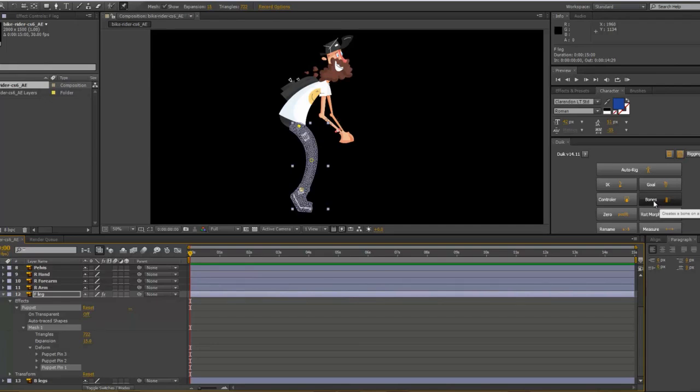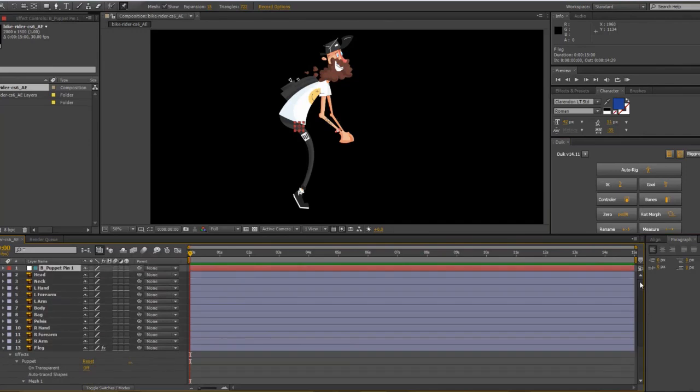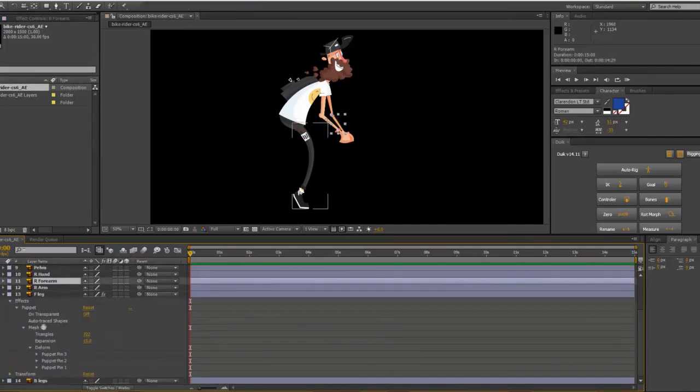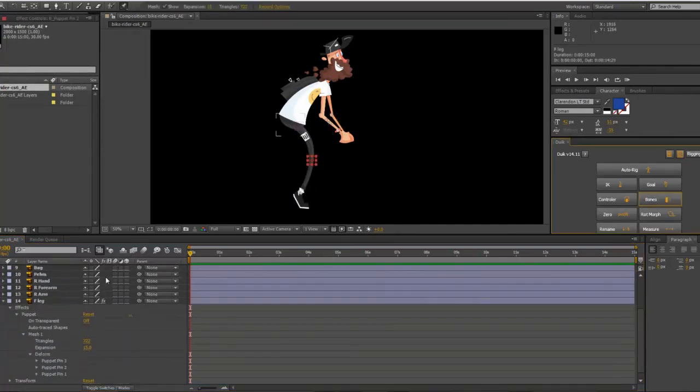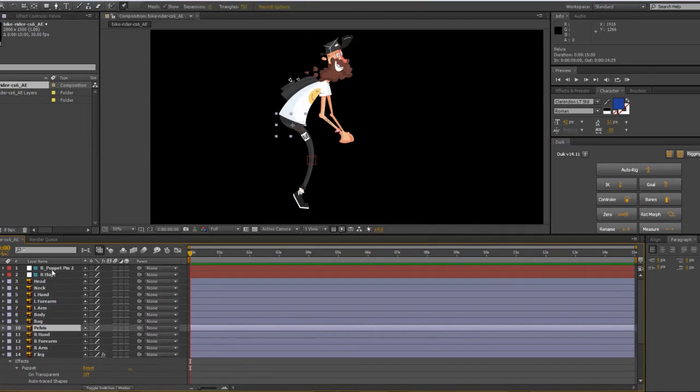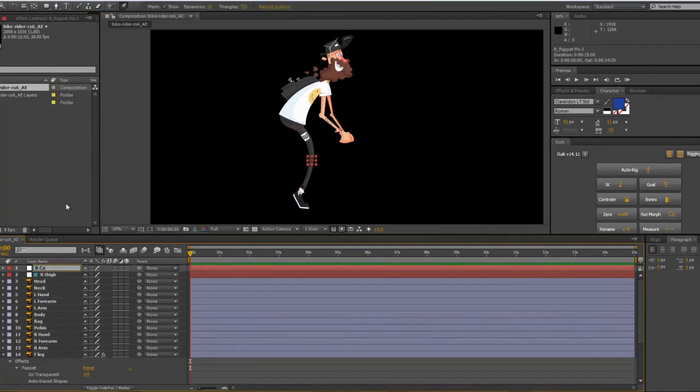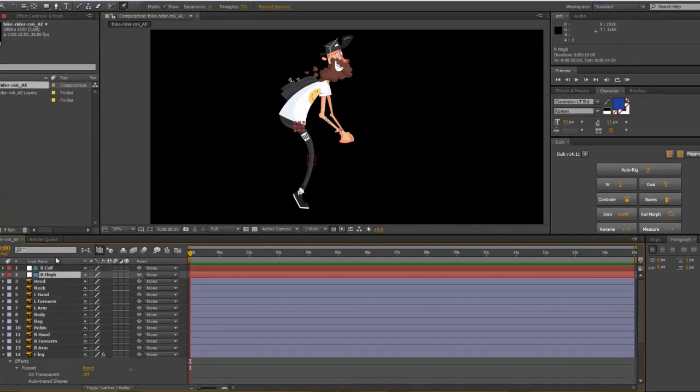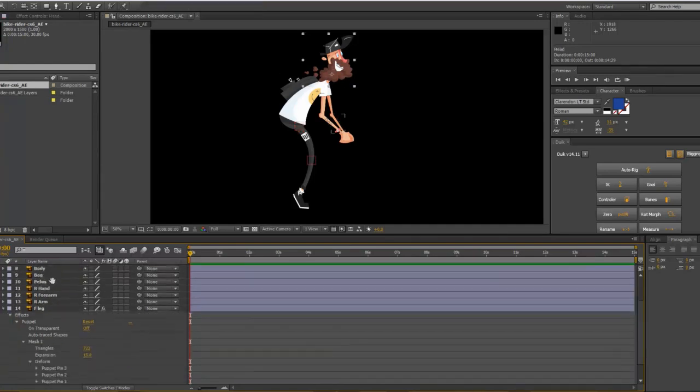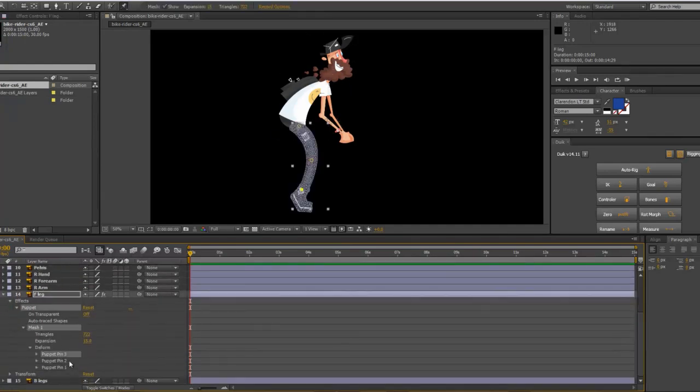Click on the puppet pin that you want to add a bone to, and click bone. And now we need to rename this layer as right thigh. Next, we need to rename that layer right calf. And what you can see it is doing is creating nulls at those points that are control points, essentially, that Duik can use.